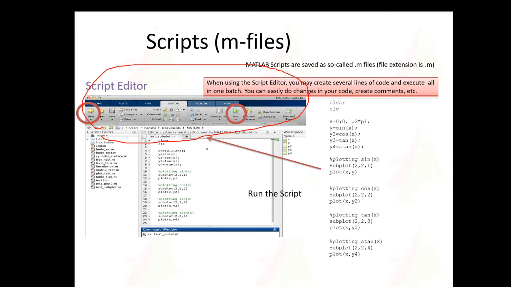This is a script editor. You may create various lines of code and execute all the lines in a single batch. If you want, you can make some changes, add or delete some commands while storing it as a script. If it is in commands, it is not possible to rerun that set of commands. That's why we are doing this. So we are running this and giving .m as usual.